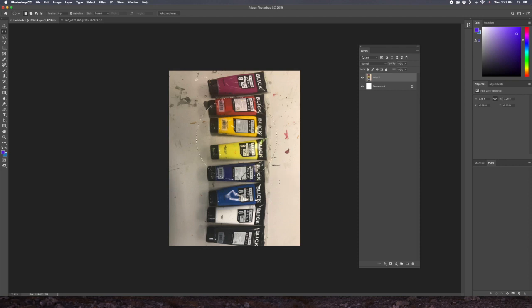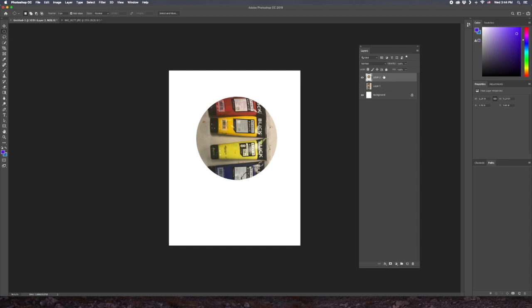So I'm holding down shift. I have my marquee that's active, and in layer 1, I'm going to copy. So Command C, Command V, and it's pasted a new layer, layer 2. And I can turn off layer 1 by poking out that eyeball or hiding that layer. And there's my pasted image, or a portion of the image.